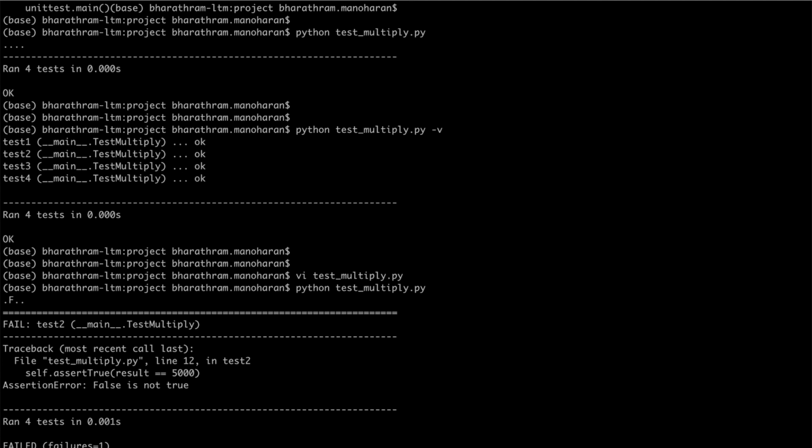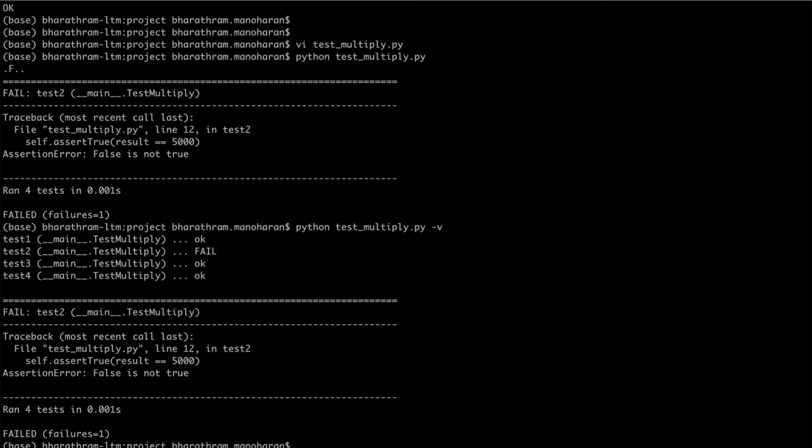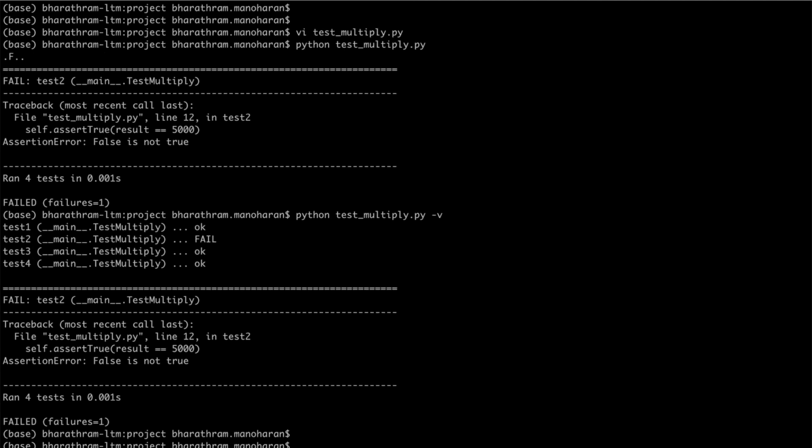And if you put a -v at the end, that's adding verbose, and then it clearly shows you test2 function is the one that failed. So yeah, do use -v.